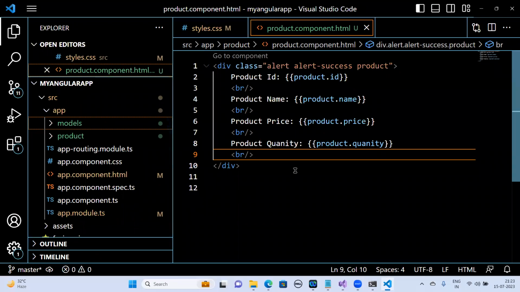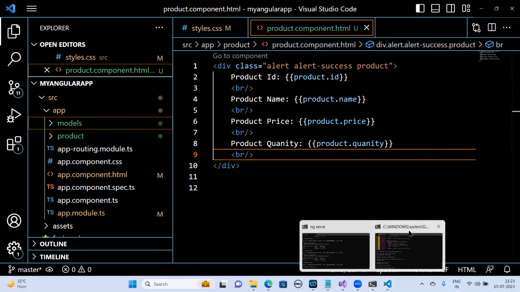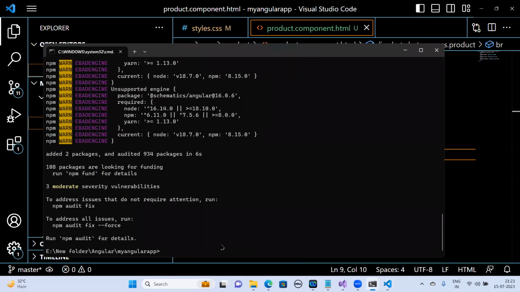What if we have more than one product that we need? So how do we iterate to show the details? So what we're going to see in this video, for that, we're going to generate one more component. We already know how to do it.